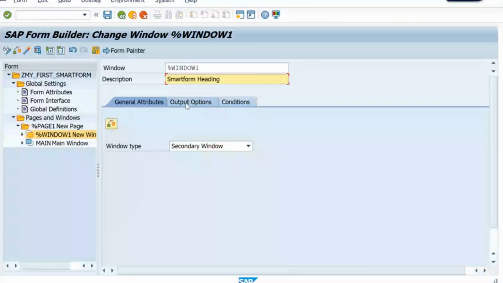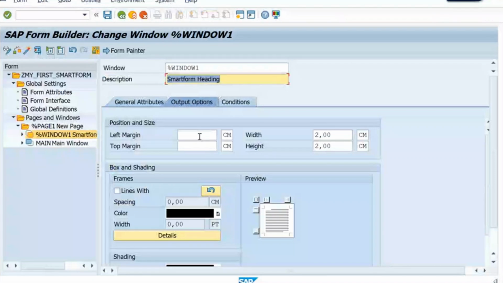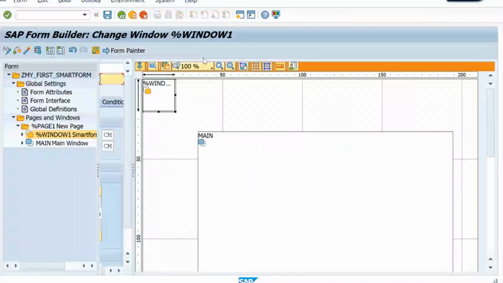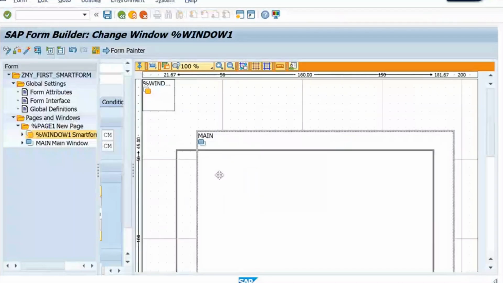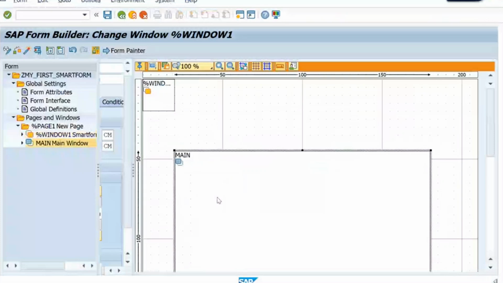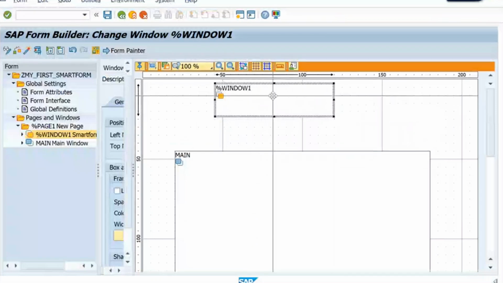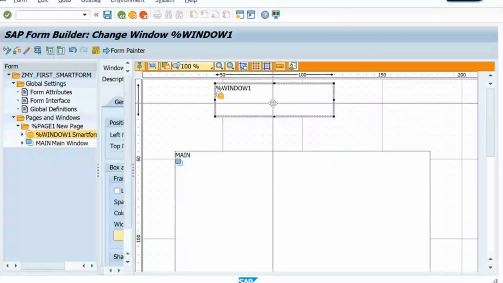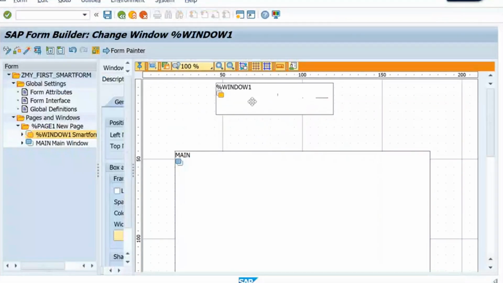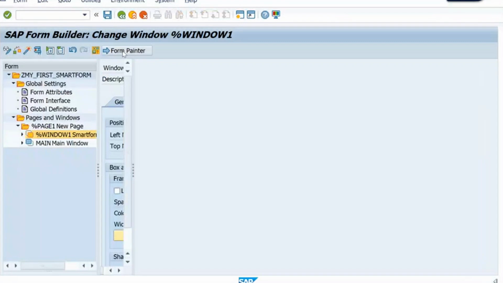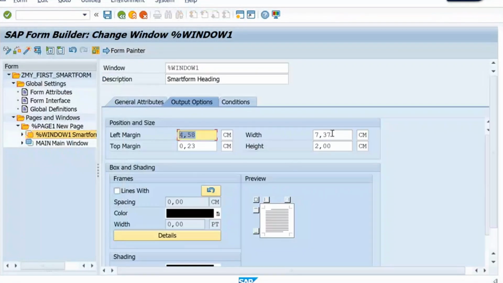Now you can go to the output section and give the left margin, top margin, width and height for this window. Or you can directly go to the form painter, and here you can give the particular length for it. There is my window. I'll give it a proper width so that I can display my employee label. This is my window 1. Now if you go here, you will see some left margin and top margin have automatically been added, whatever we designed there. You can manually also enter here and accordingly it will be adjusted.